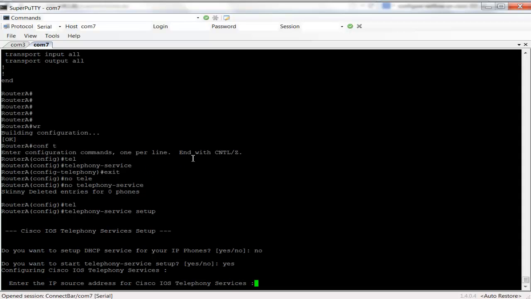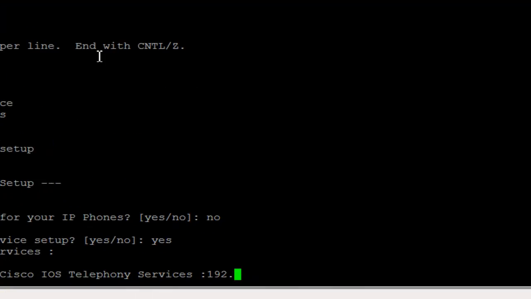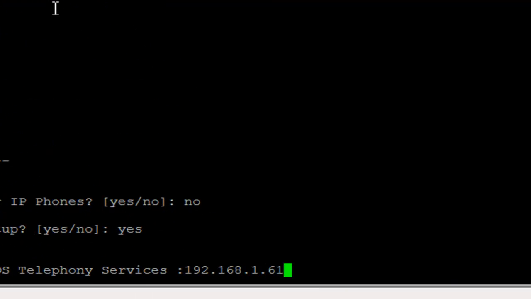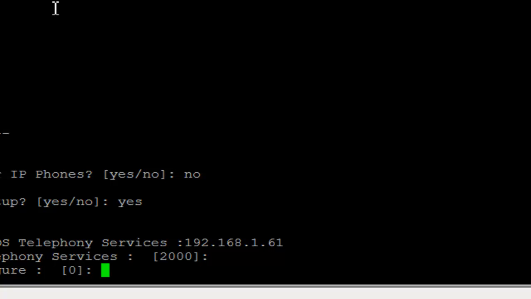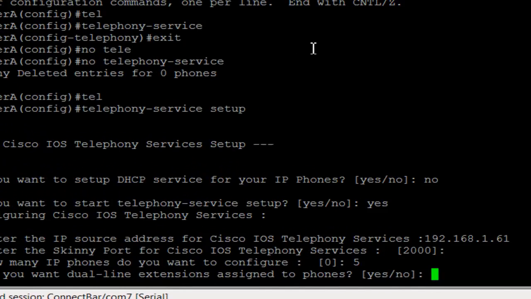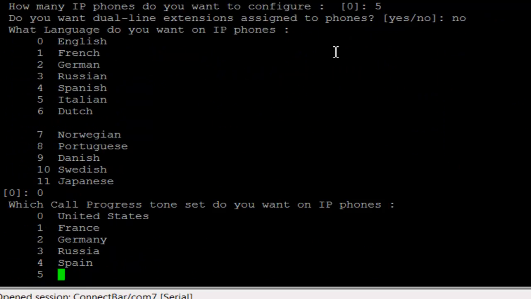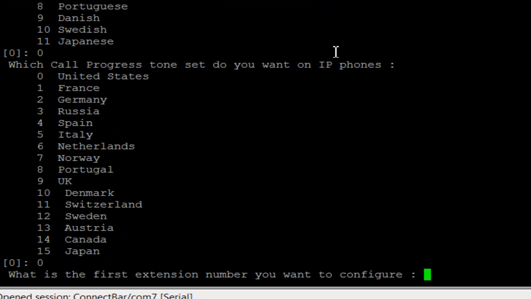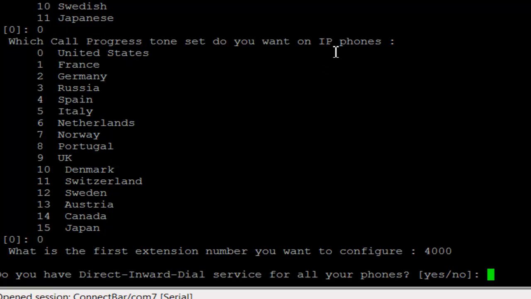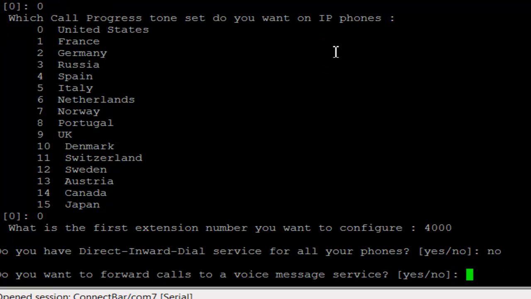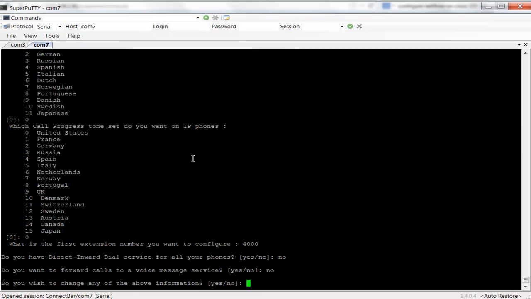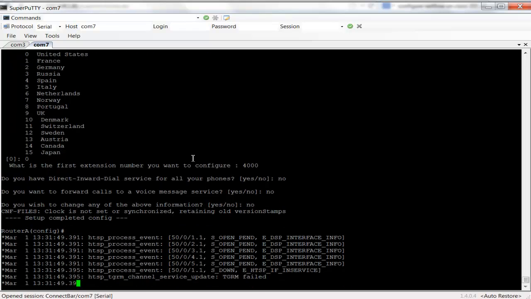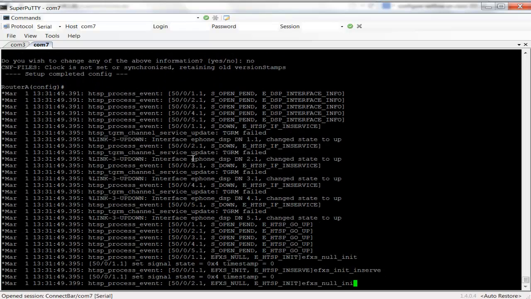Yes, it's going to start up TFTP for me. Source IP is going to be the router's IP interface. How many phones do I want? Let's say 5. Choose some languages. First extension, let's say this is 4000. And direct inward dial, no. Now let's see. It creates what are called ephones and it's going to bring them up.